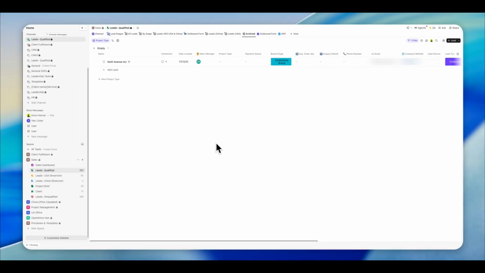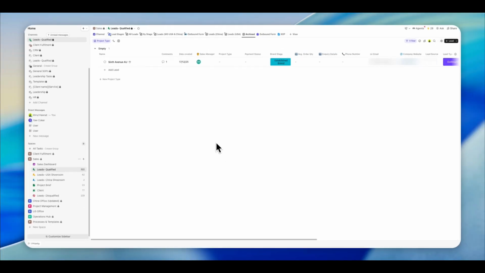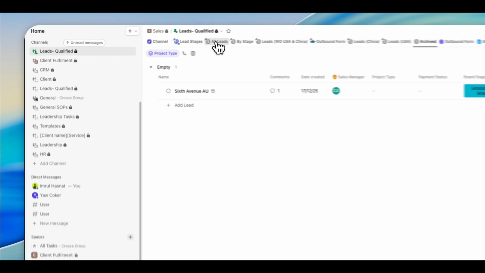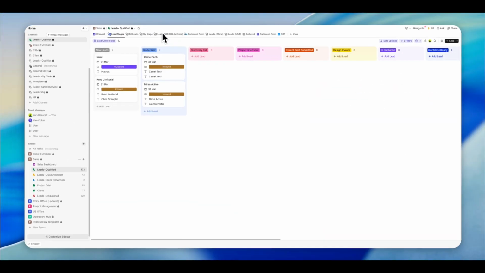This archive view is very useful because if any lead stays in a junk or disqualified state for 3 months, it is automatically archived. That helps keep the system clean and prevents the workspace from becoming slow over time.